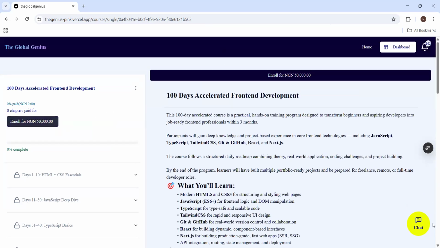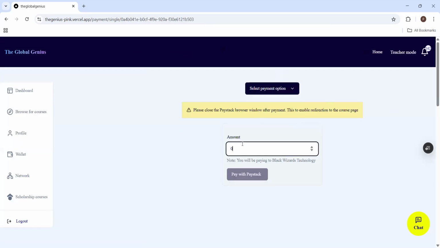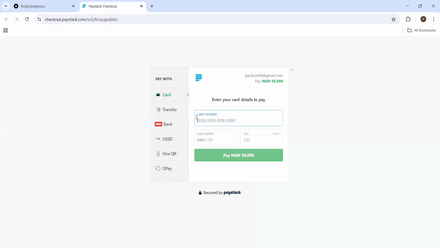Select any of the buttons, enroll for 50,000. Select payment option, pay with Paystack. Enter the amount, 50,000. And then it opens a browser window for Paystack.